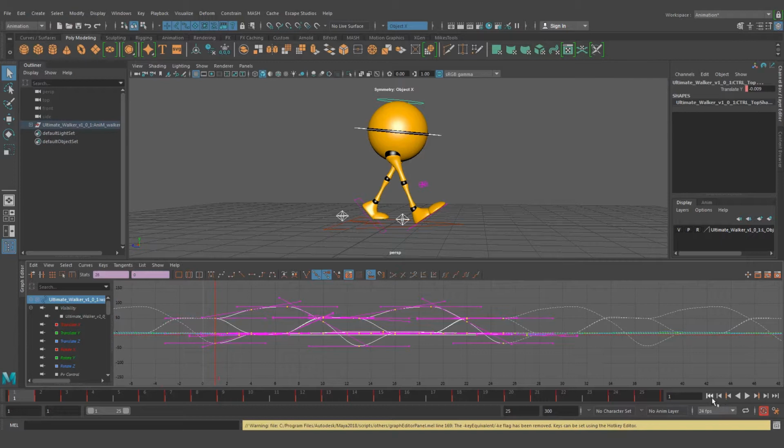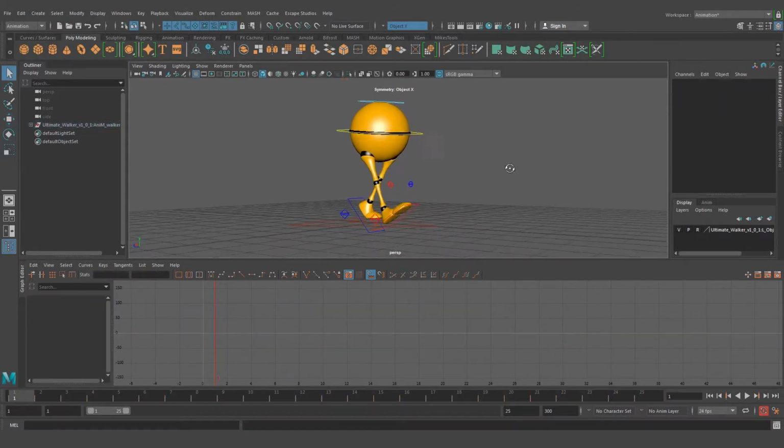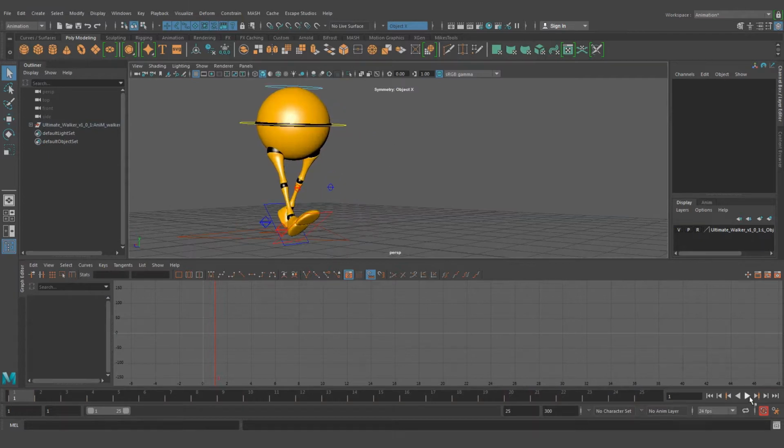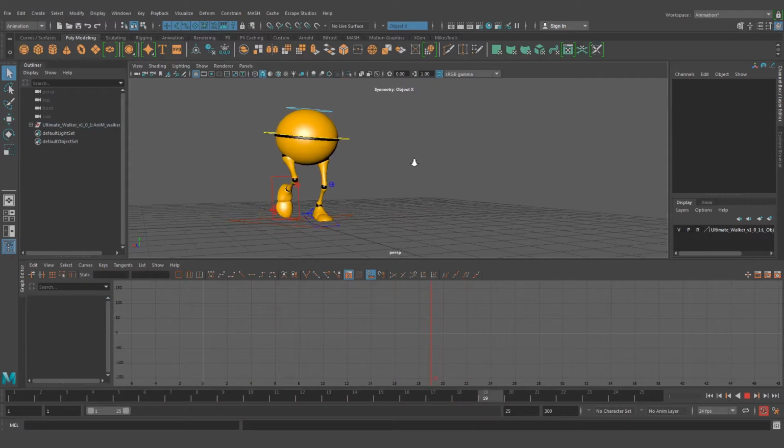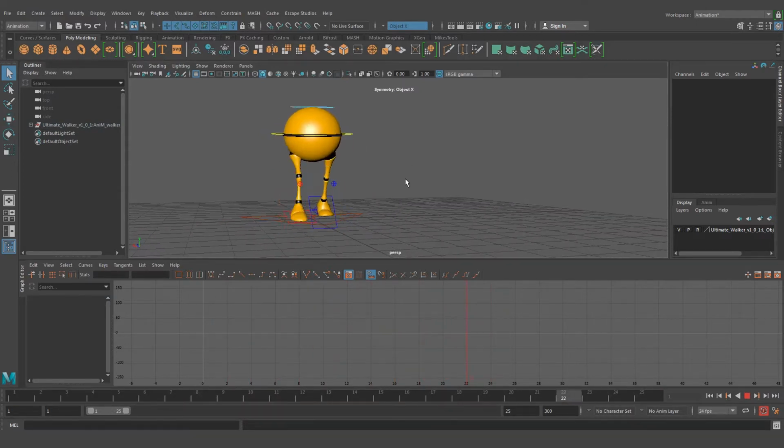So for example, if we press play now, we're able to see a little bit of difference, and it's really nice. So again, as you can see, the squash and stretch is happening a little bit before the hip, and the hip is happening a little bit later than the feet. So it's actually a pretty nice effect.